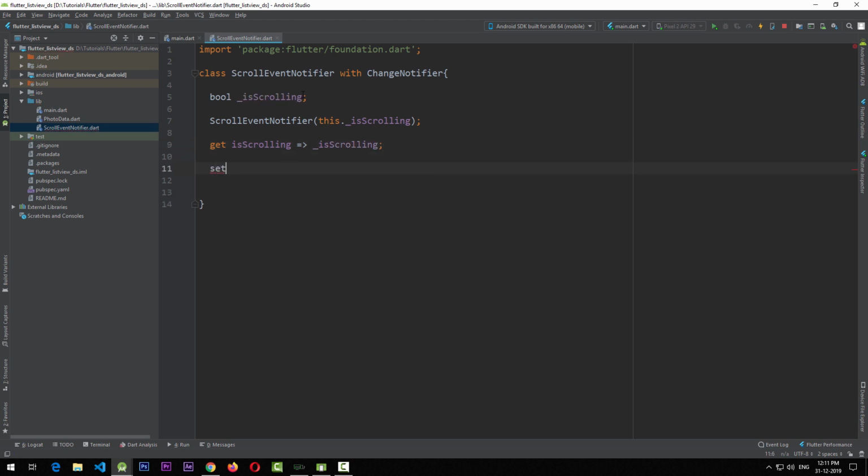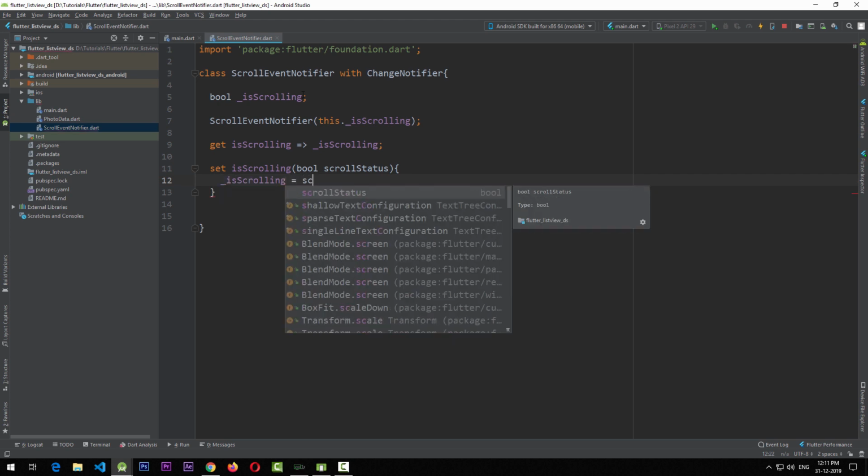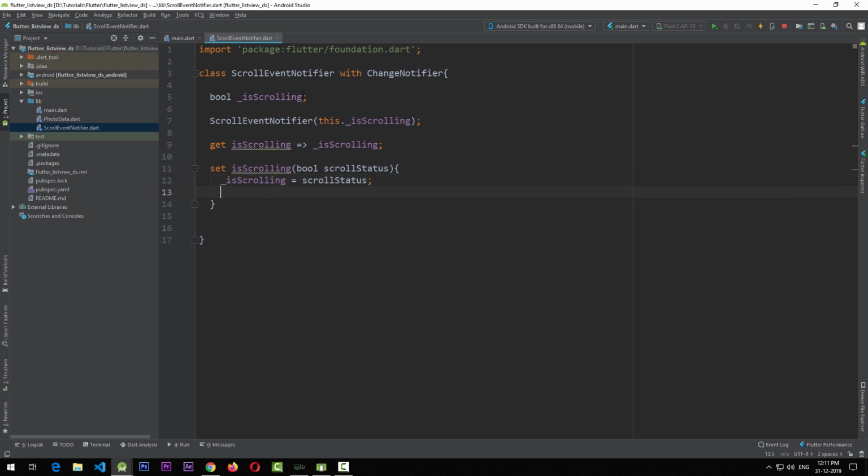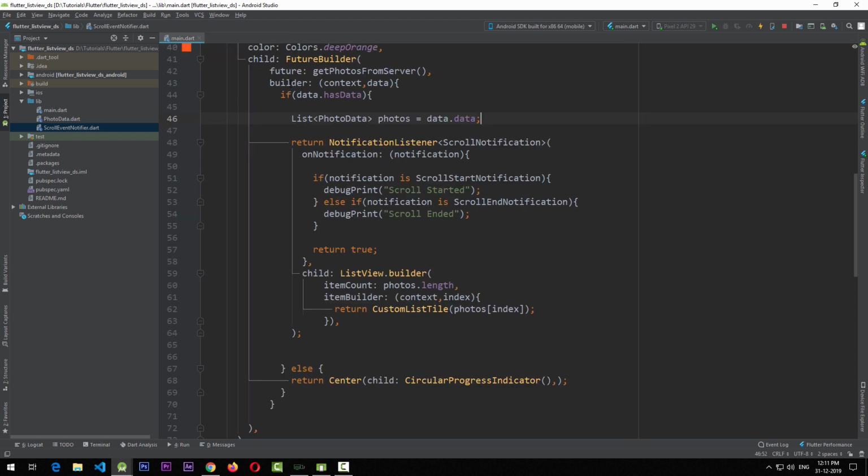And we also need to create a setter, isScrolling. It's going to take a boolean that is the scroll status that the listeners will pass, and isScrolling is equal to scroll status. And we're going to notify the listeners. So this is going to be our simple ChangeNotifier extended class, that is the ScrollEventNotifier. I'm just going to close it.